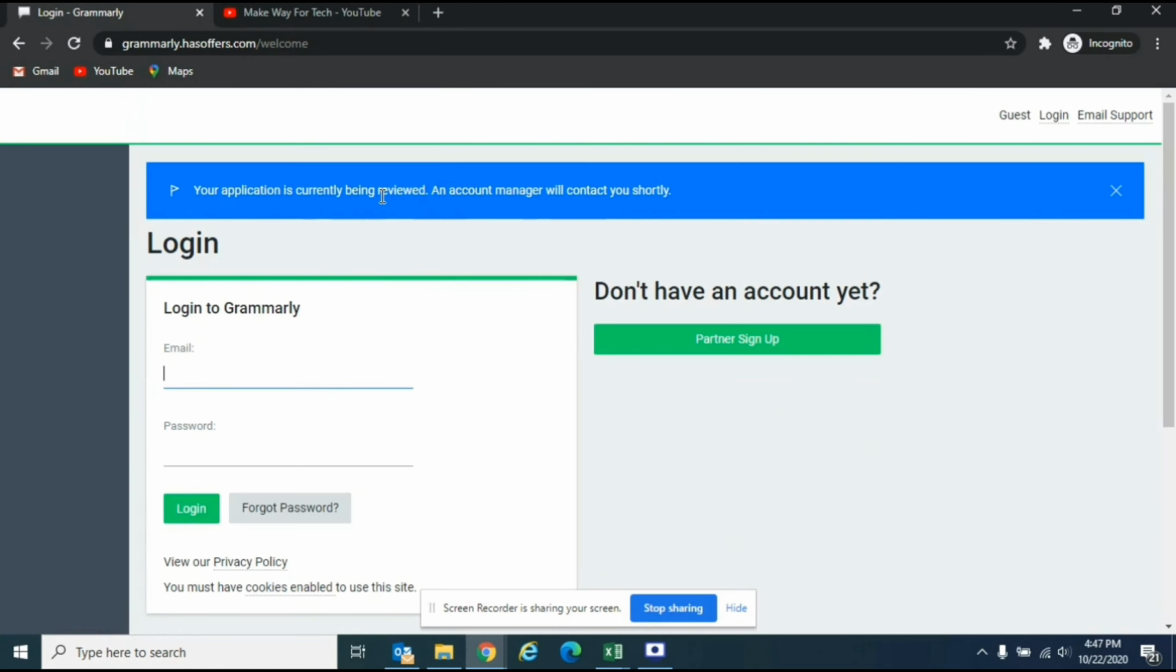Your application is currently being reviewed. An account manager will contact you shortly. Okay, so our application has already been sent to the Grammarly team and it's being reviewed. Once it gets approved, you will get a notification by email, and then you can verify your email and start sharing your affiliate link or the banner on your website.